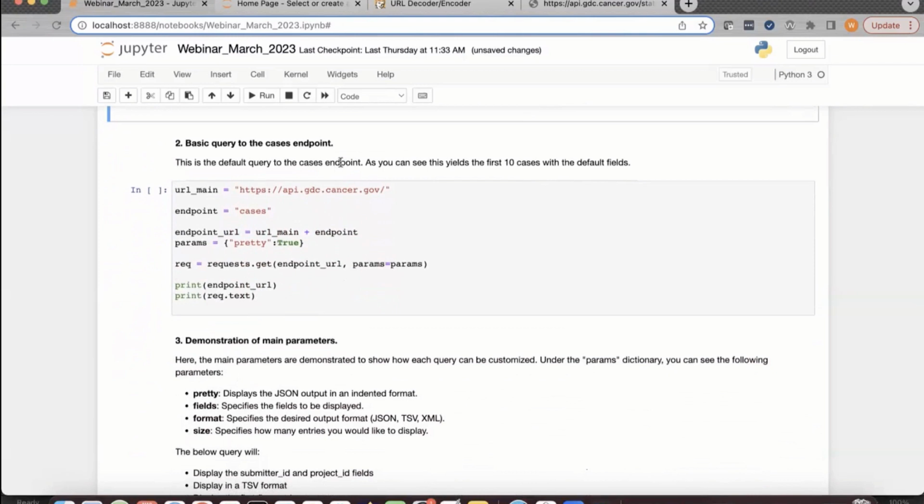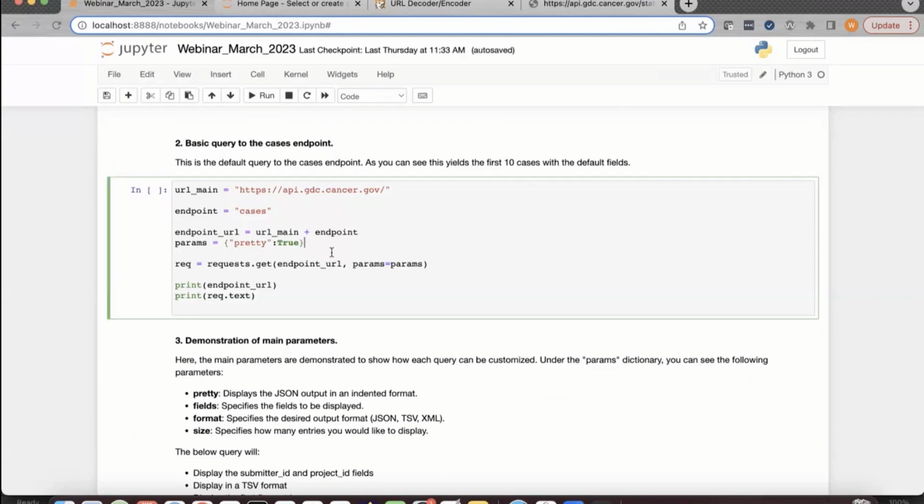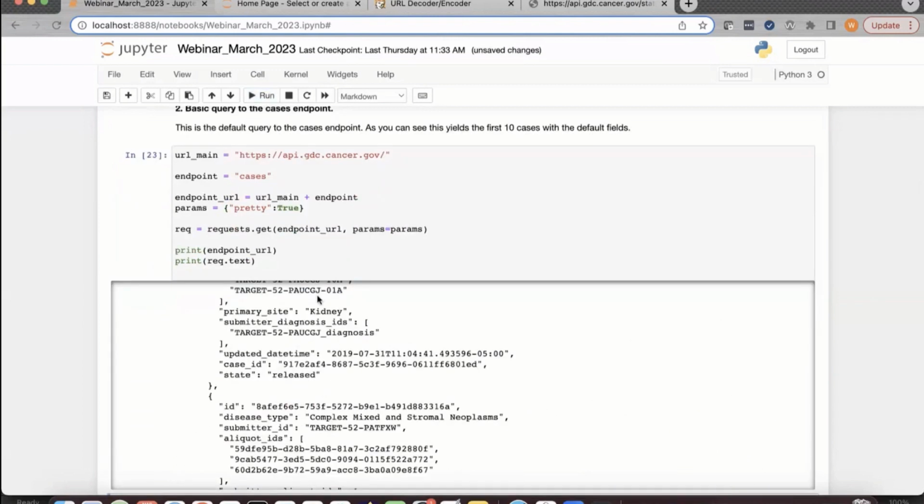This right here is just a default query to the cases endpoint, and there's not many parameters we're going to use here. We're going to go directly to the cases endpoint, and as I go down, I'm going to introduce some of these concepts less and less because I've previously looked at them. For parameters, we're only going to pass one, and that's the pretty parameter. We're going to set that to true. Because the default format is JSON, it's going to show the output here in indented JSON in human readable format. So we're going to go ahead and run that.